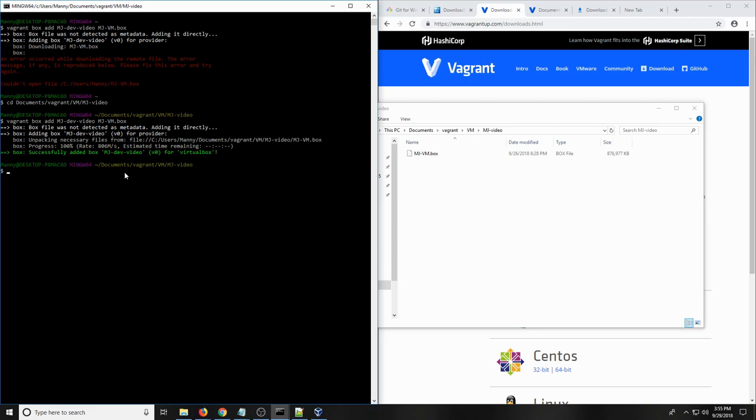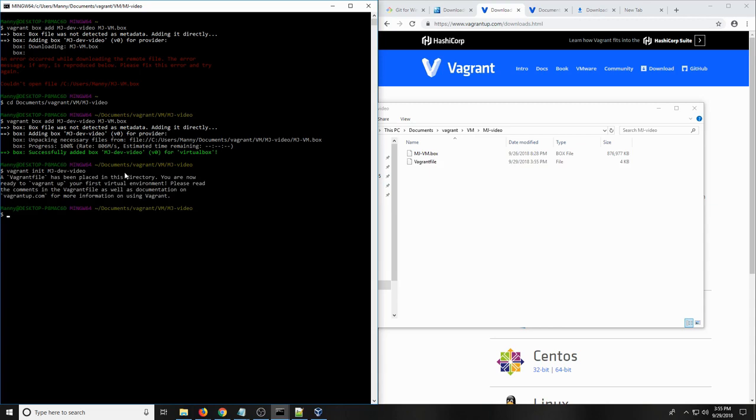After this, you want to run vagrant init and the name you gave it. So for me, I gave it MJ Dev Video. This gives us a Vagrantfile, and next you want to start up the virtual machine. So you're going to run vagrant up, and that's going to start up a virtual machine.